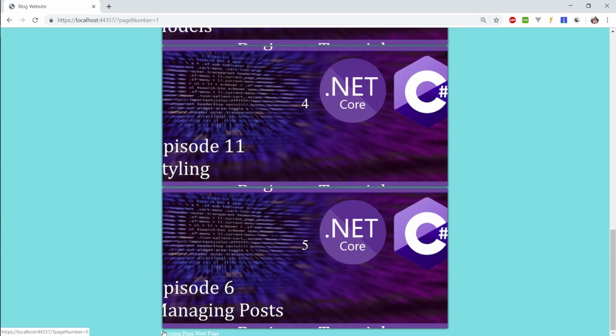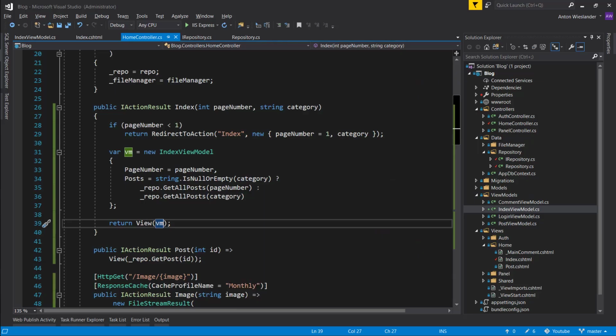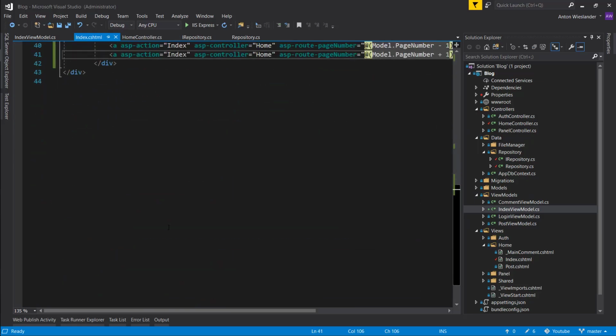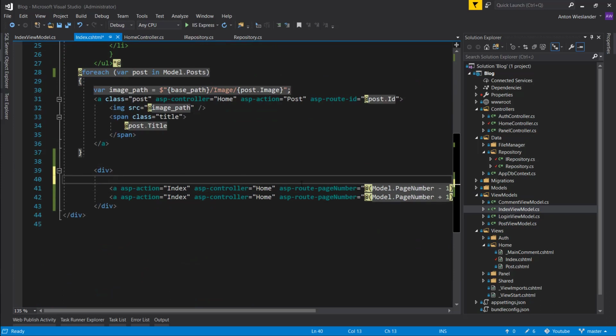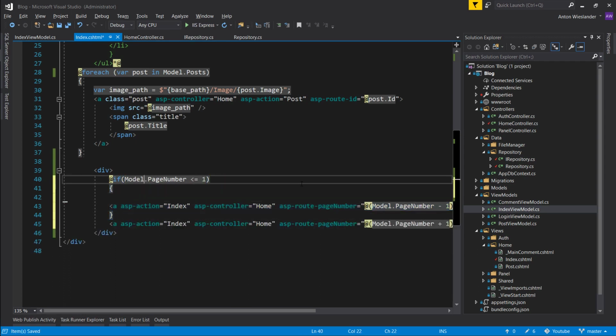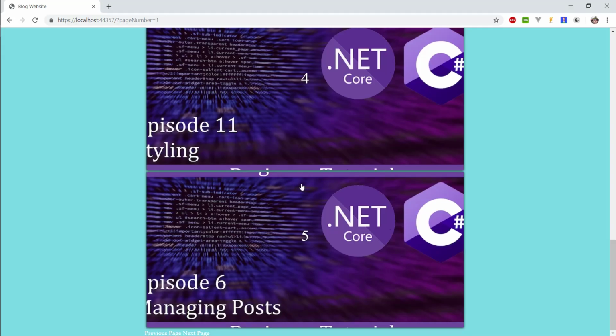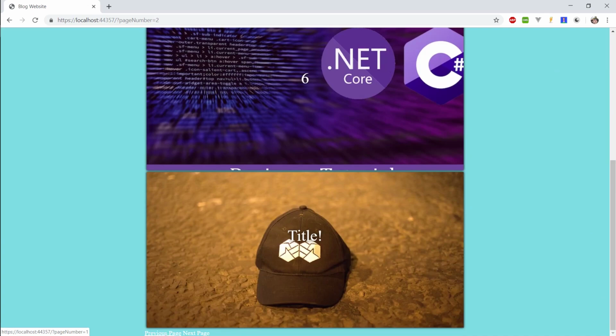So let's go ahead and say that if in our view we are on page 1, don't show this button to go basically below 1. So if model page number is less or equal to 1, and pardon my Boolean logic, only if we are above page 1 do we want to be able to go back, like so. Let's give this a refresh, and on page 1 we can't see the previous button, and if we go to the next page it appears again.